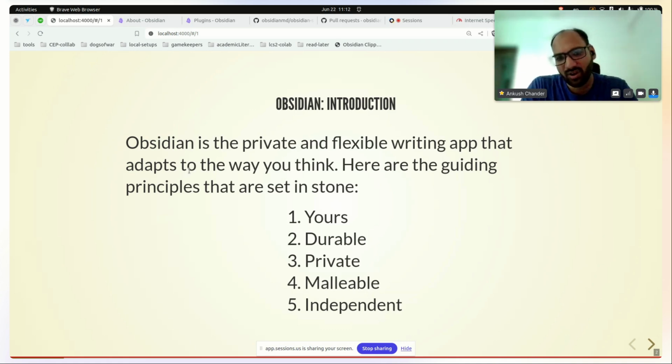Malleability stands for: you can customize it according to your thinking. We strictly believe that your tools should not shape your thinking, but your thinking should shape your tools. So your tools should be customizable. They should be modified according to how you think, rather than you restricting your thinking to what the tool has to offer. And that is supported in the fourth point, which is malleability. How, we are going to see in the next slide.